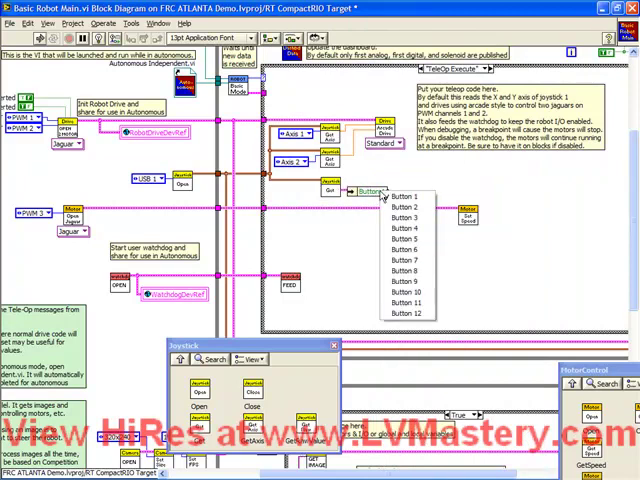So in order to do that, we have to pick which button we're going to use. For that, we're going to use an unbundle by name. What that does is pull out from this collection of all kinds of buttons, 12 of them, the exact button we want to use. So if I use button 1, that's going to give me a value. So what is a button value? Well, it's either on or it's off. It's either pressed or not pressed.